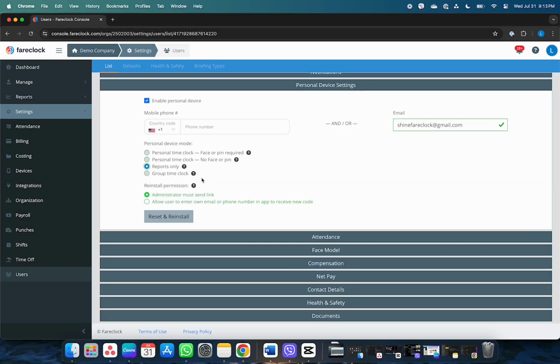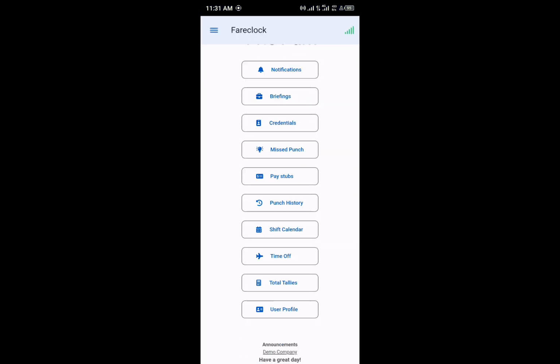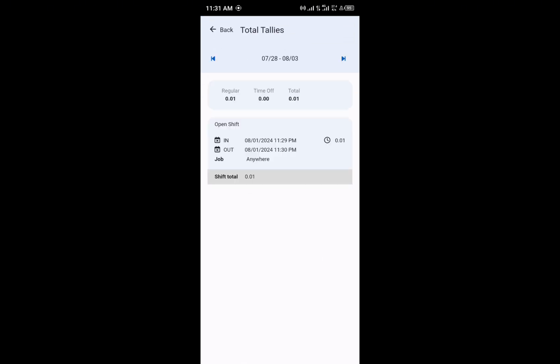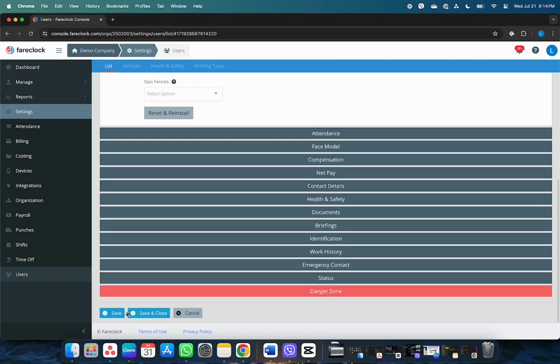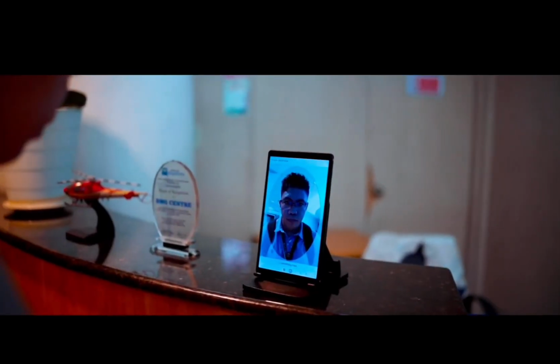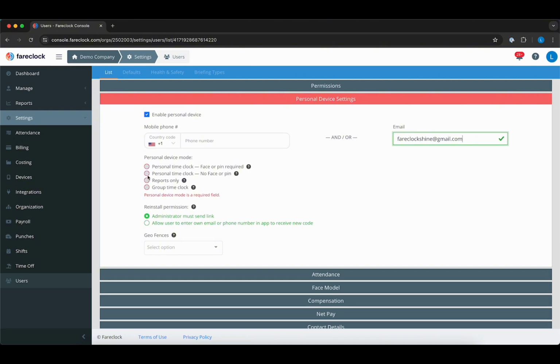The third one is the reports only. Users will not be able to clock in or out on this device, but can view reports on personal total hours and schedule. Finally is the group time clock. This device will function as a regular time clock that anyone can use within the organization to clock in and out.